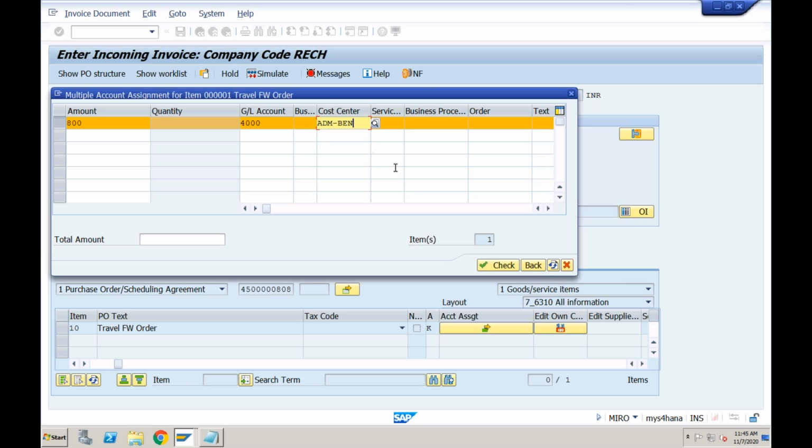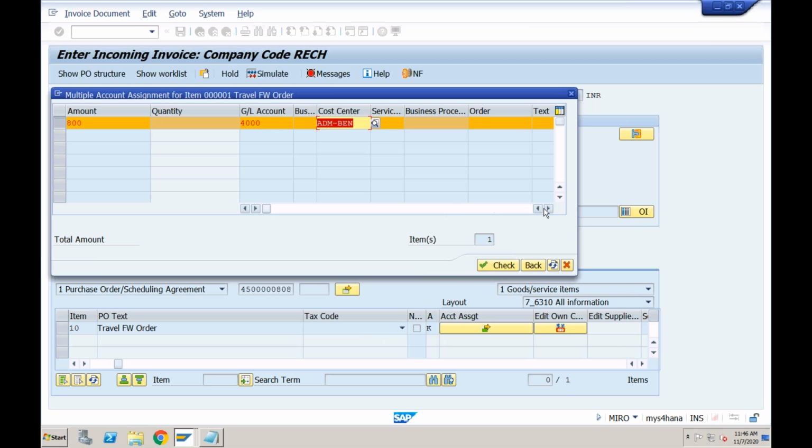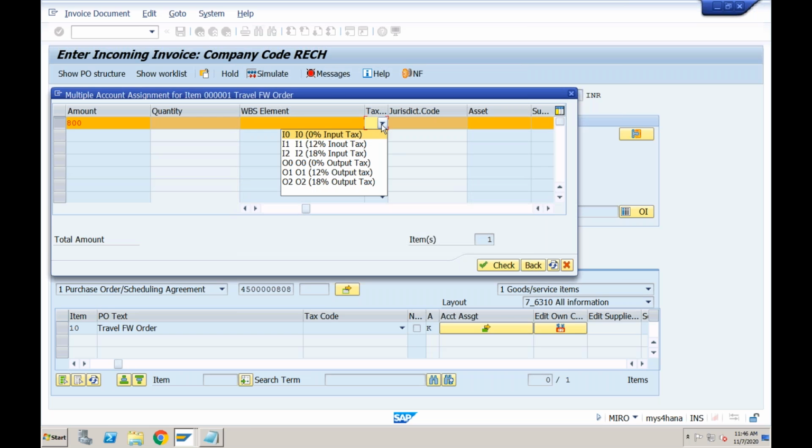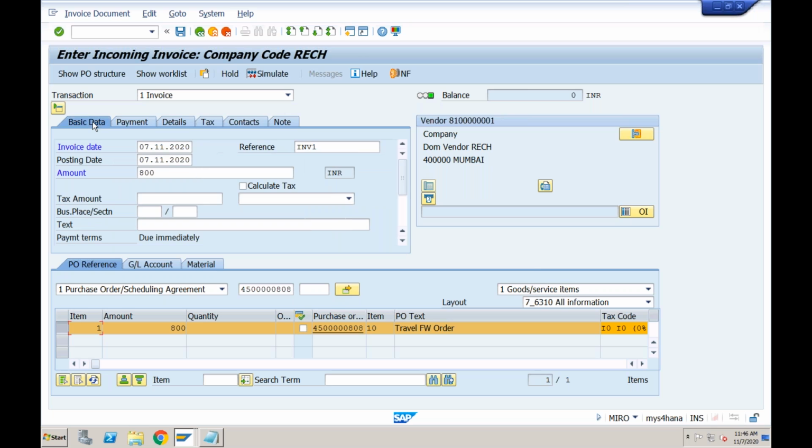Once you maintain this information here, if you go back, it is asking you to enter the tax code. So I'm just entering the tax code. I'll enter the tax code with 0 value as of now. So I'm selecting this I0. Let me click on back. Now you can see it is turned into green. So there is no tax and the total amount of 800, I'm able to book the invoice.